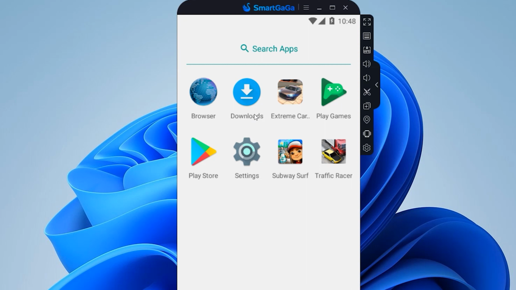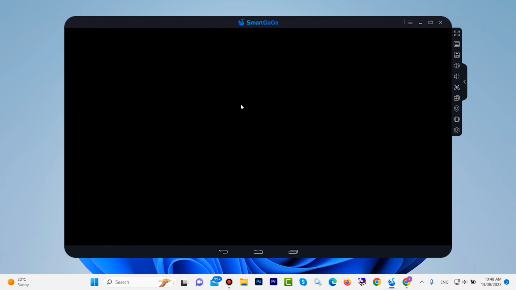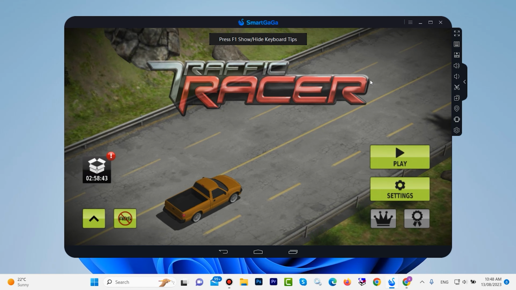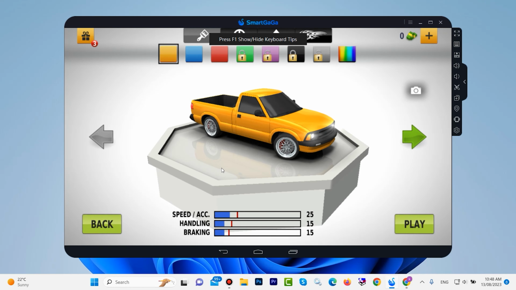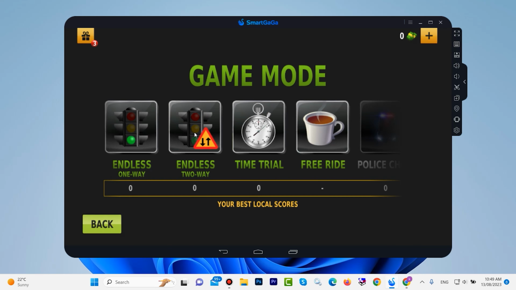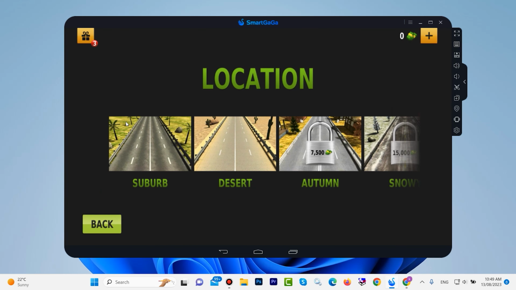Let us play one of these games. I want to play this game. It is an Android game. Now I install this game on PC. Look, we can play any Android game on PC, any if you want. Click on play. Okay, I want to choose this one.